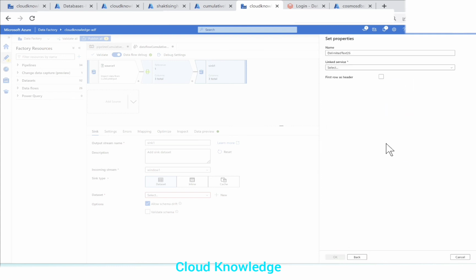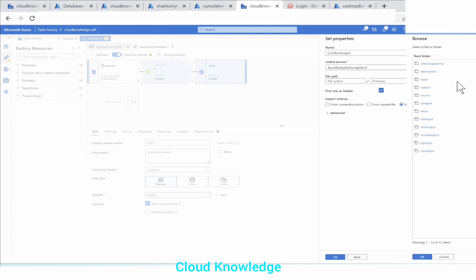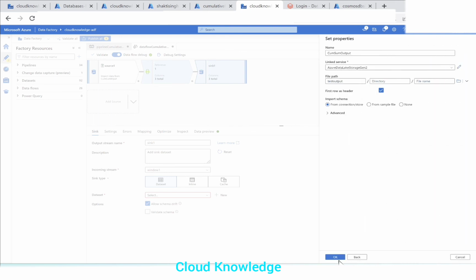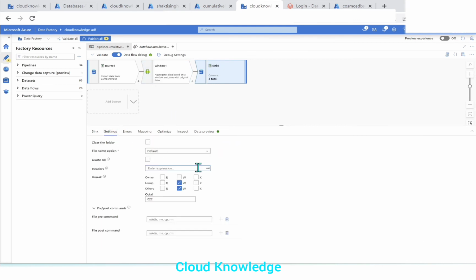Same delimited text, and we'll write this output name as CumSum output. Then the linked service, first row should have header, file path. This time we will land it inside the test output folder. Click OK, click OK, and in the settings we'll go now. Here we have the file name option.